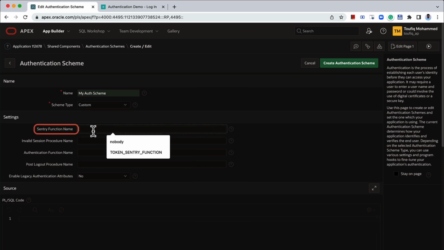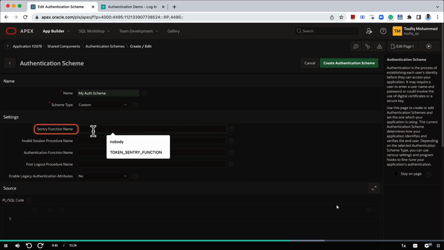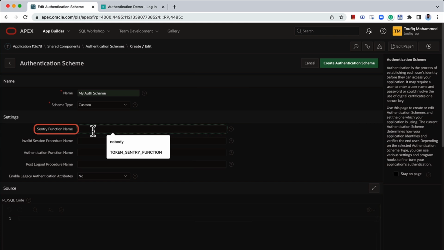If you select custom authentication scheme type, you get other options like sentry function. So here you need to mention the name of a sentry function, which will be called to establish whether or not the session is valid. So every time a page is rendered or a page is submitted or an AJAX request is made to the database server, the sentry function is called to establish whether or not the session is valid for every such request. If the sentry function returns false, the session is marked as invalid, and then the invalid session procedure is called.